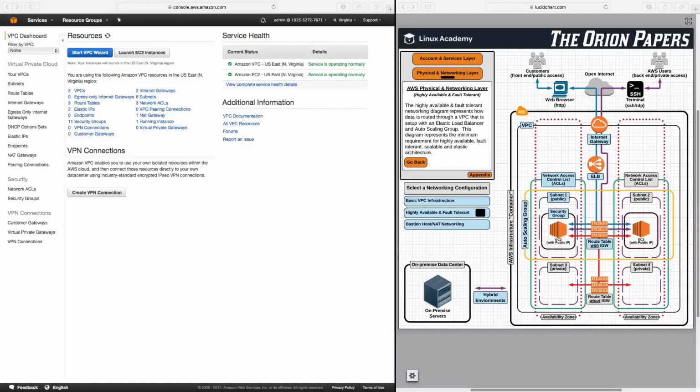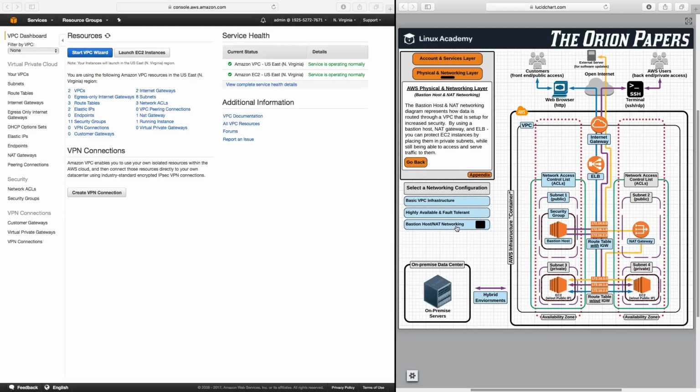Hello and welcome back. In the previous section, we focused on highly available and fault-tolerant architecture, and in this section, we are going to move now into VPC networking for increased security, in which we're specifically going to discuss using a Bastion host and a NAT gateway. So, what is going on here?